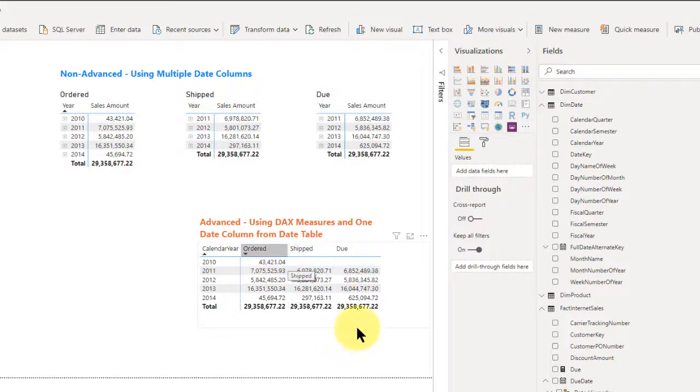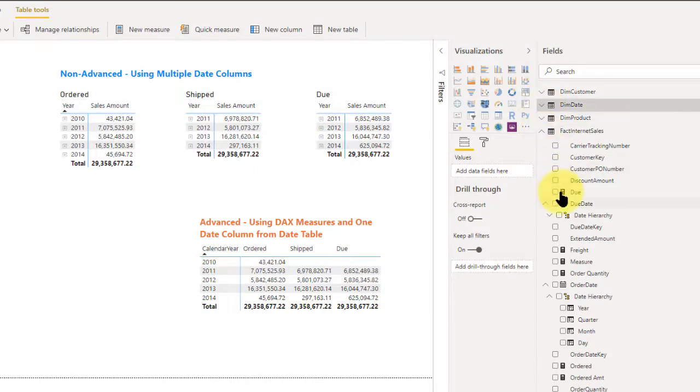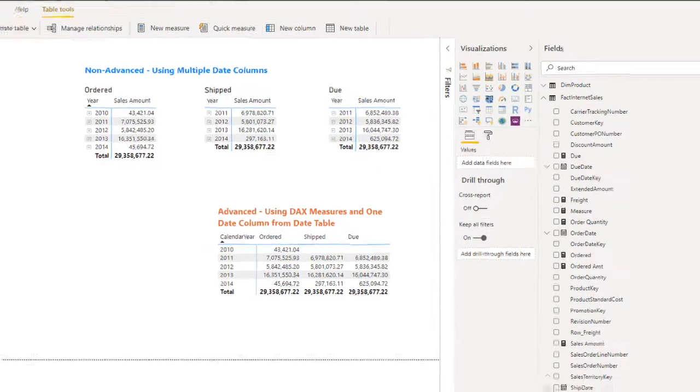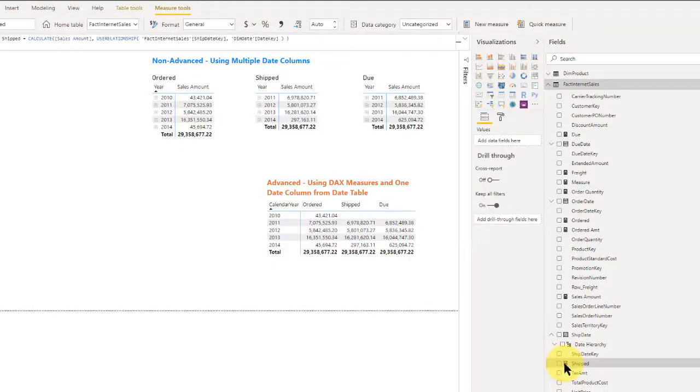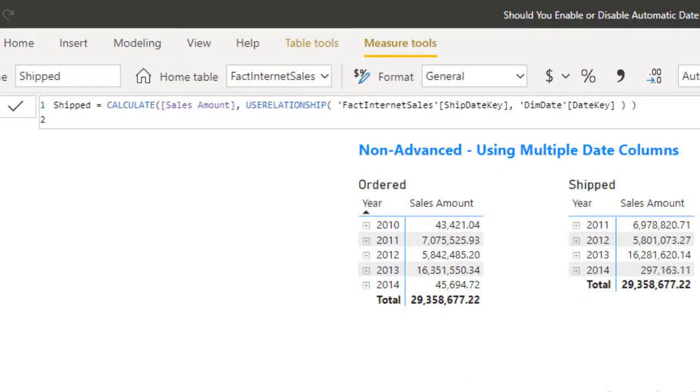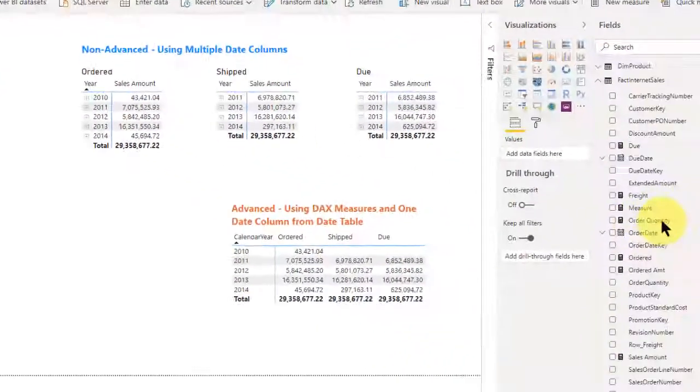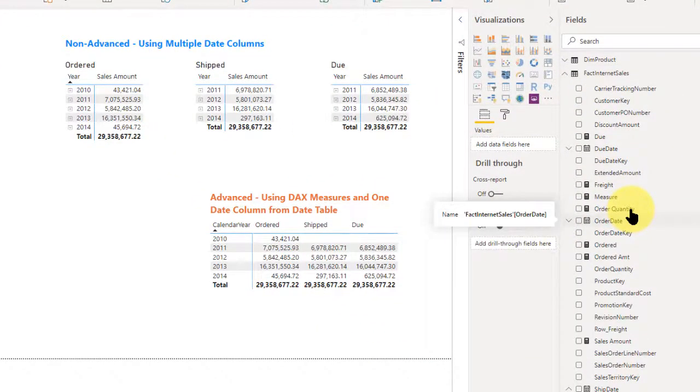And what this does, this actually incorporates some measures, which I'll just show you briefly, but I'm not going to go into any discussion of them. So, for example, your shipped amounts would be shipped right here. If I look at that DAX, it's a calculate, and it uses a relationship. And we'll get into that in a different video. That's not what this video is all about. This video is just to give you a high-level understanding of this feature, automatic date hierarchies.